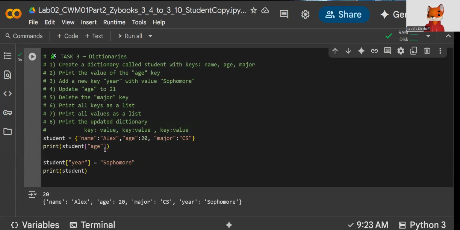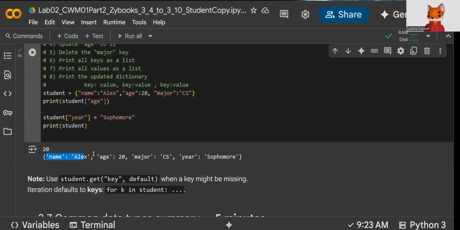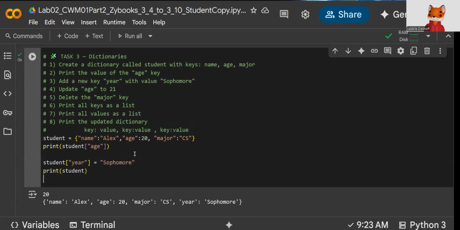the full dictionary. And you'll see here that we have the name, the age, and the major, which we had here. But we've also updated and added in a key and a value pair here. So that's year and sophomore. If you notice, when we do it like this, it automatically updates it.